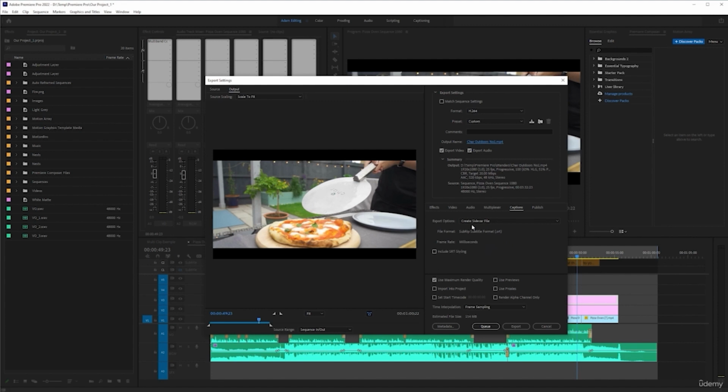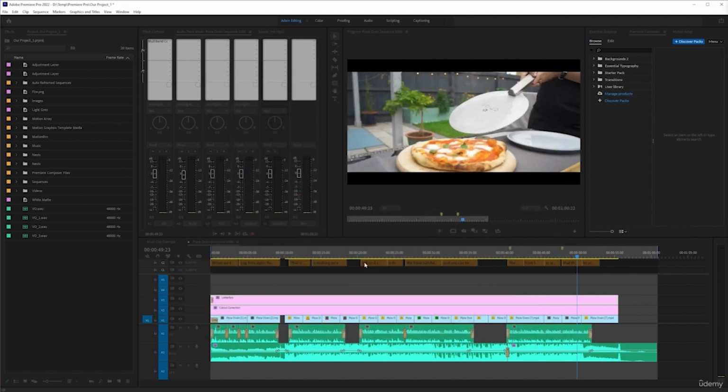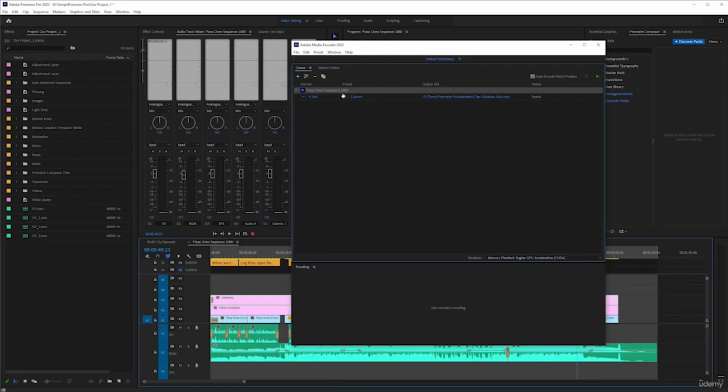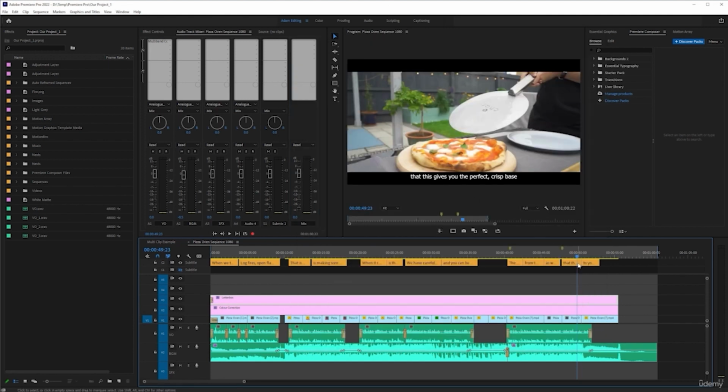But we also want to export or render this out with hardcoded subs. So rather than exporting, we're going to queue. And as you can see, if I bring in Media Encoder, we now have added to our playlist to render out right here, Char Outdoors number 1. It's now custom because it's not just CBR20, it's CBR20 with the fact that we're rendering out an SRT file. We're going to go back here before we start the render.